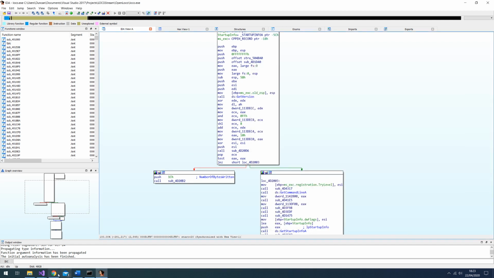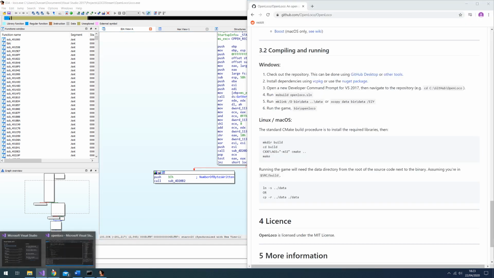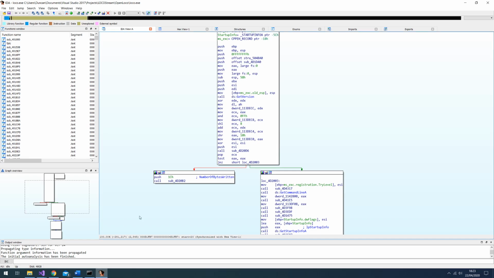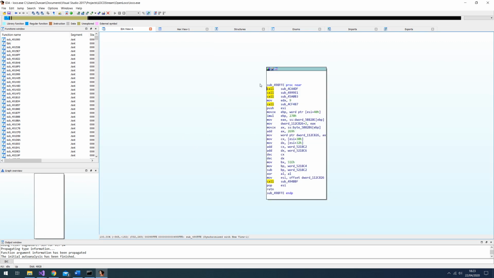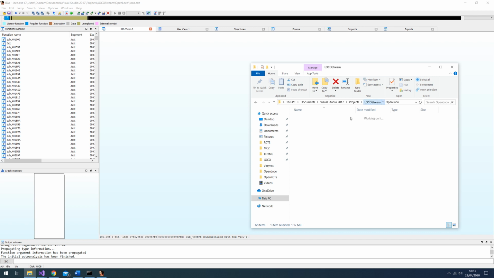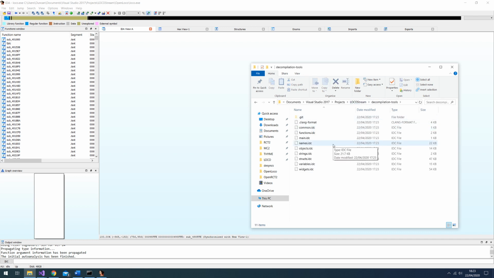If we were to go to the address of the draw function that we want to look at, the shortcut for this is G. We can see here, this is a draw function, but none of this stuff has got any sort of names or anything, so it's not too easy to follow. But that is where Loco tools, decompilation tools comes in.